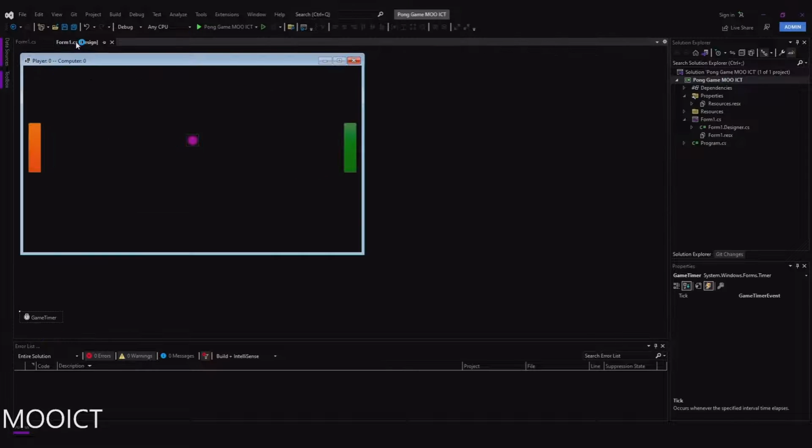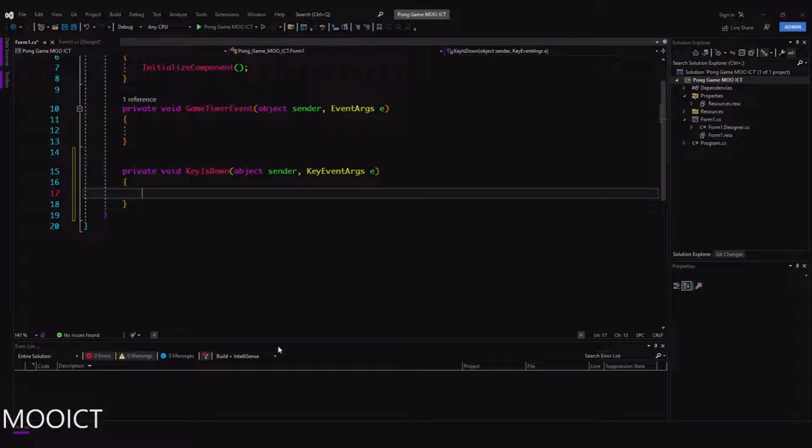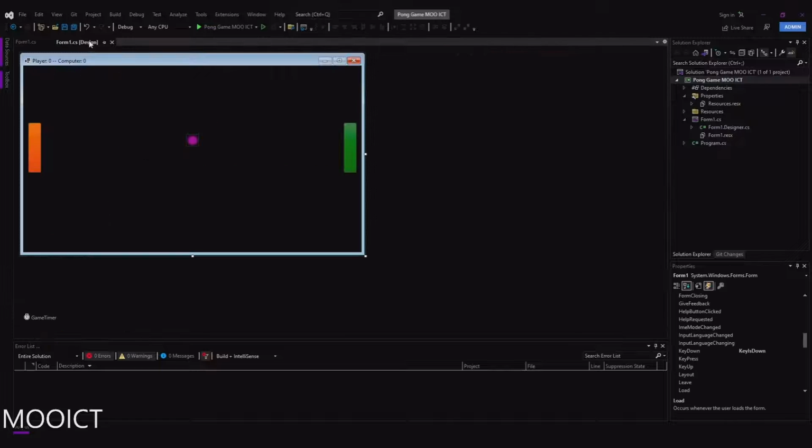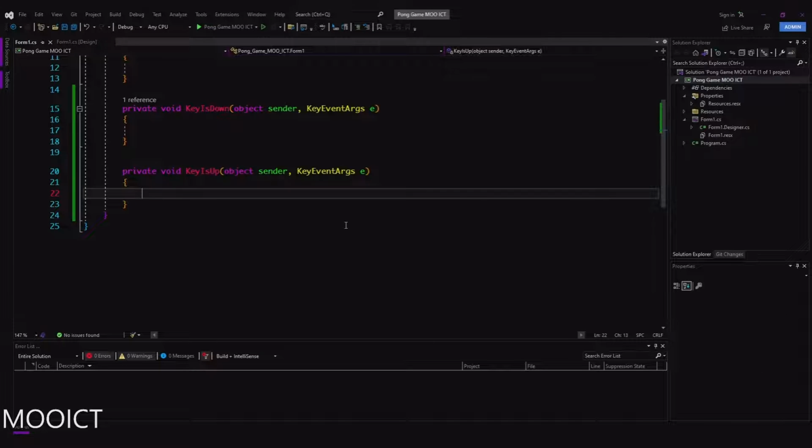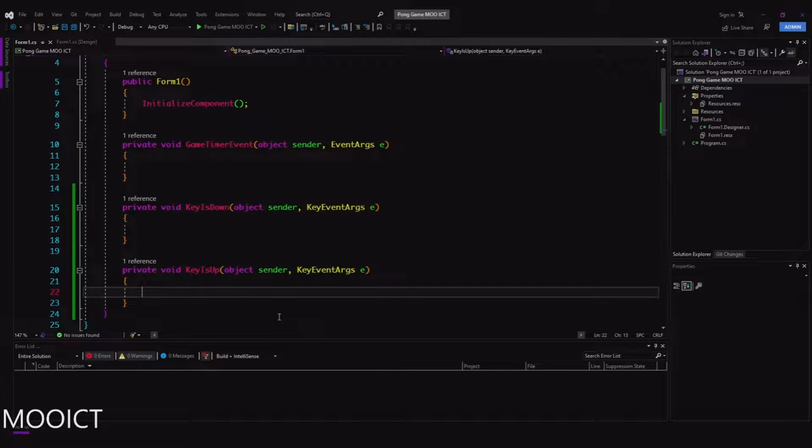Let's go back to the designer. Click on the form, so just a blank area on the form. Let's find the KeyDown and KeyUp events. These are the two events that we need for the form. Type in keyIsDown. That's the KeyDown. And then type in keyIsUp. That's the KeyUp. Okay, so these are the three events that we need.